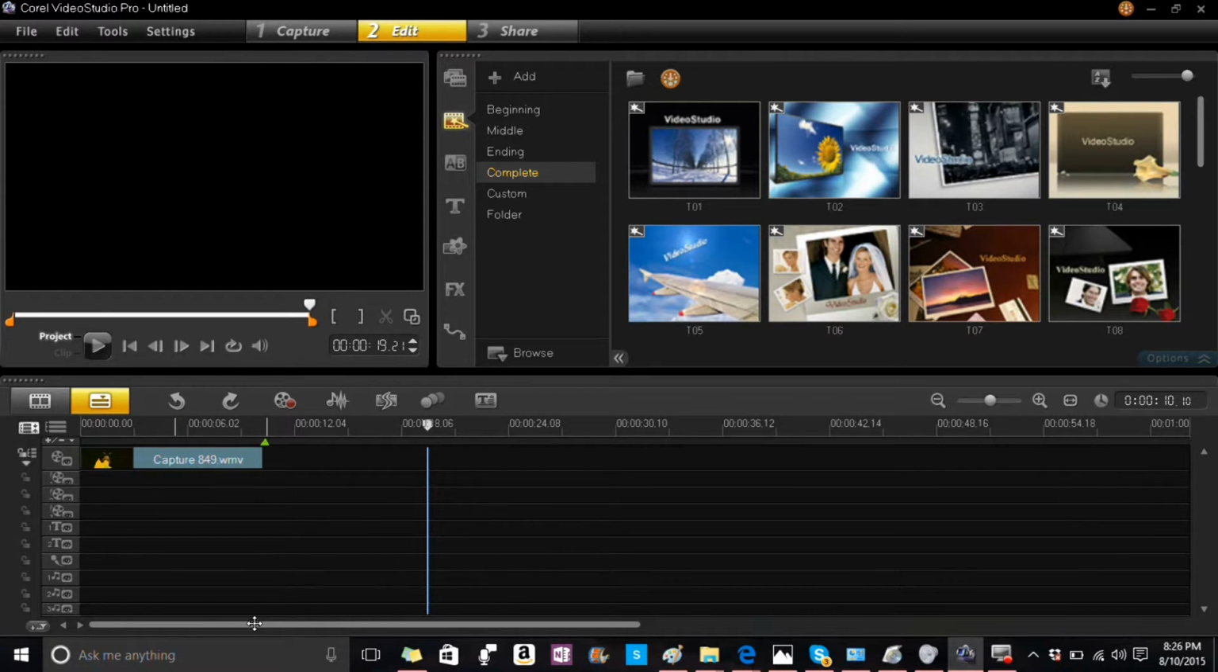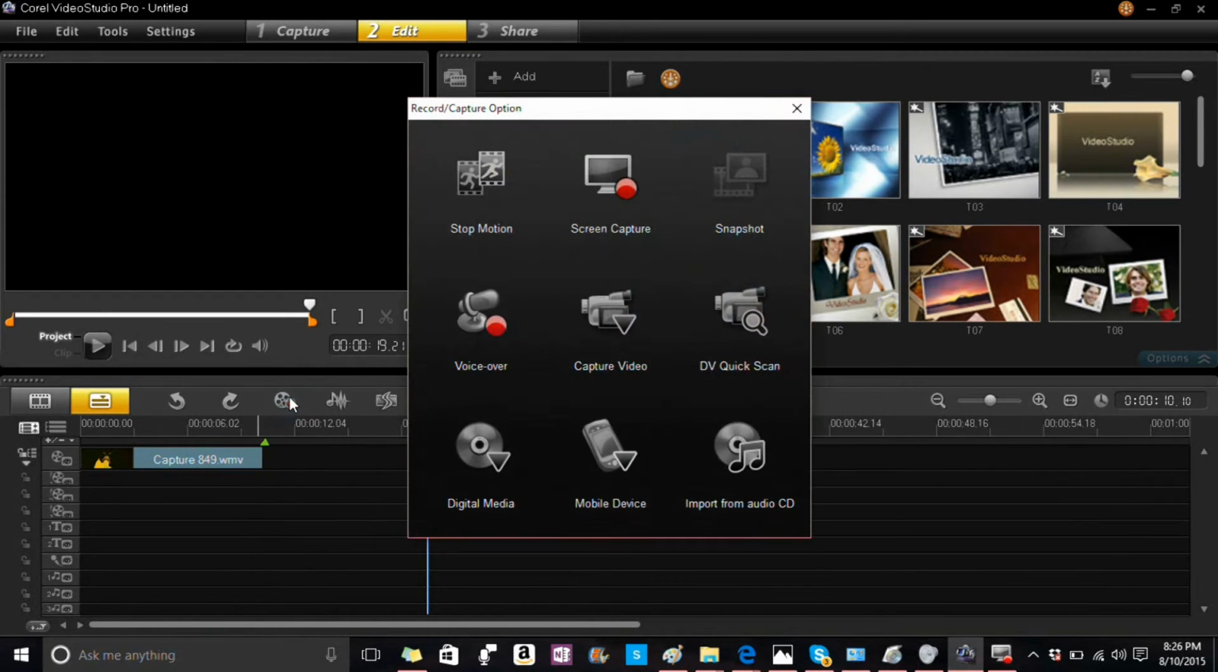If you want to insert a voice recording, everything is on here. You could do stop motion, you could make a screen capture, you could capture video with your video camera, but this is mostly for screen recording. You could do a voiceover, and this stuff I don't really use.